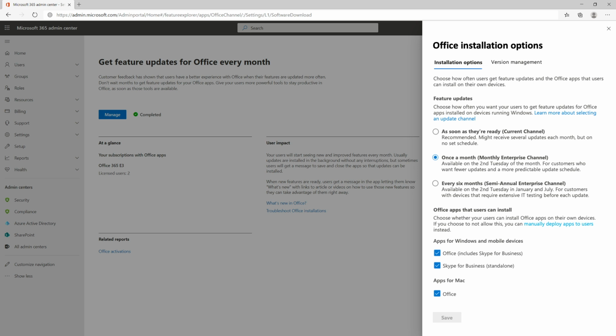Once you've selected Monthly Enterprise Channel and saved your selection, your devices will begin receiving feature updates on the second Tuesday of every month. As a reminder, the channel selection in the Admin Center only applies to devices with no admin policy overrides. For example, if you were using Group Policy to choose how your users get feature updates, the selection in Office Installation Options will not apply.